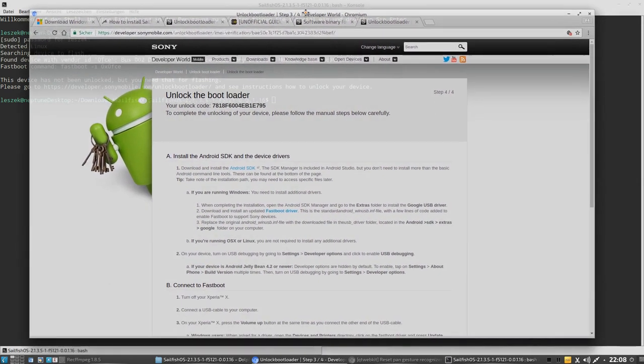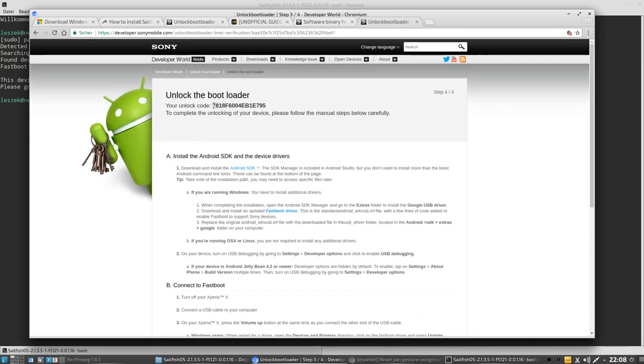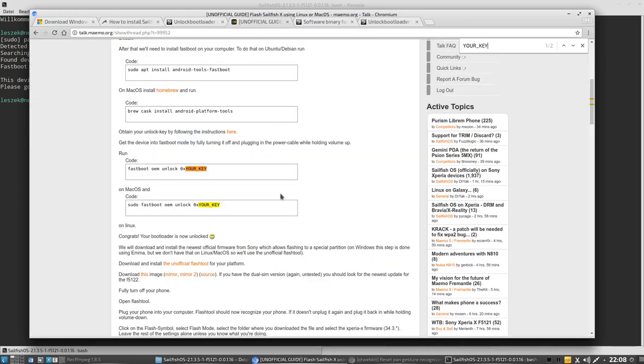So what I can do now is simply use my unlock code. I think it's a unique unlock code, and I will now follow the unofficial guide because I think it's faster, and use this here. But to do this, of course, I have to go into fastboot mode again. So turn my device off. Pull out the USB plug if I still have it in there, and then I will wait until it's completely shut down.